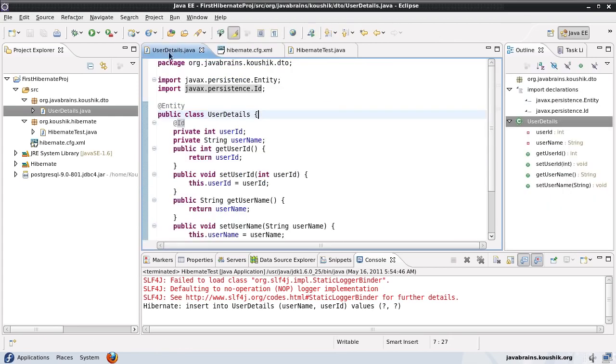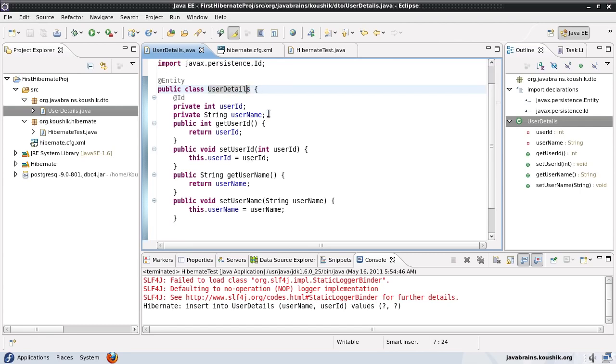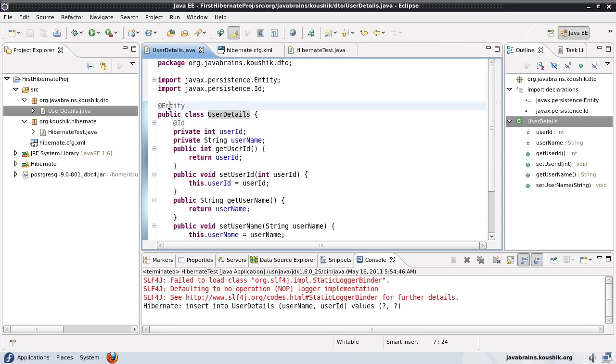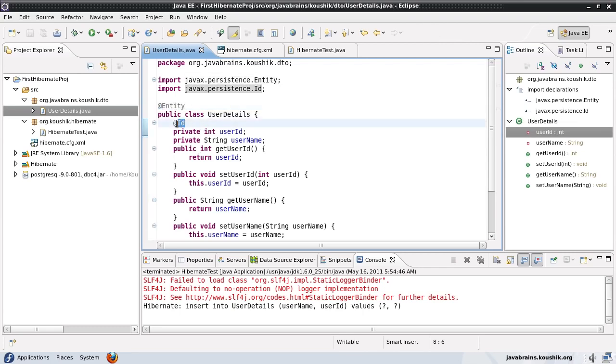Then we created the DTO object here, and we had a couple of properties. We added getters and setters for that, and then we added a couple of annotations. The first one was entity, and this was on top of the class declaration, and this denoted that this class is an entity class. And then we had an ID annotation, which was on top of the user ID property field, and this denoted that this user ID is the primary key.